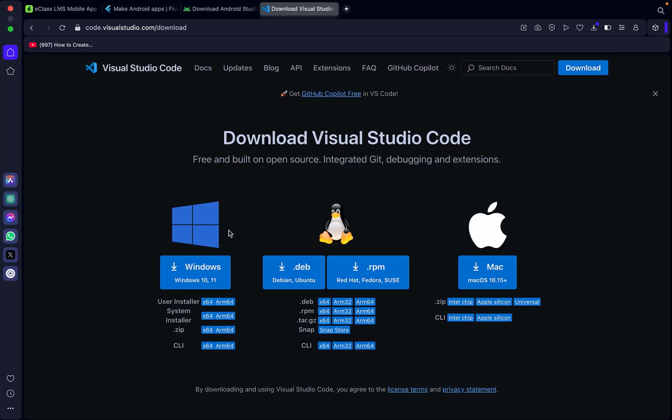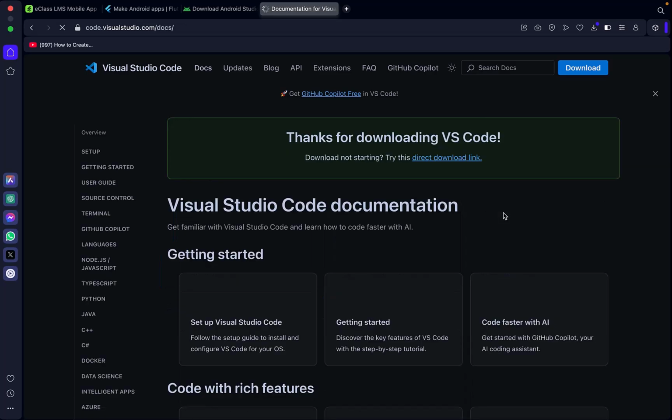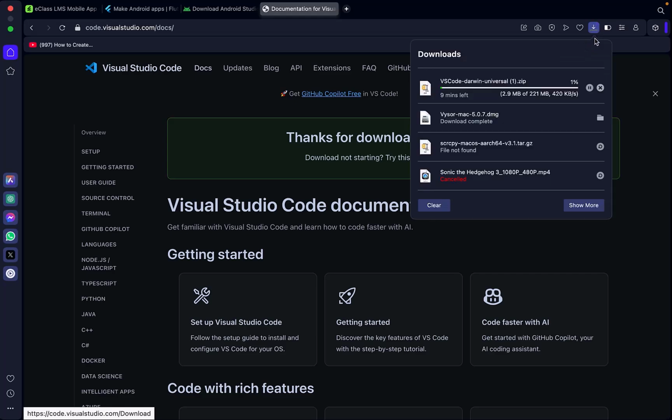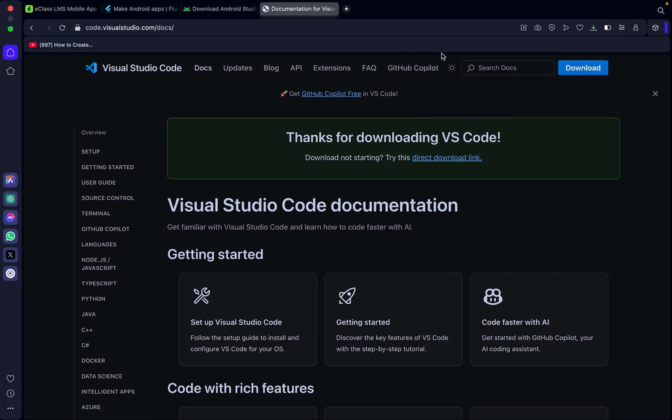For Windows users, you want to go ahead and click on this button here to download for Windows, and if you are a Mac OS user, you want to click on this button. Once you do that, your download should be on the way. So this is what happens. Once that is done, you want to go ahead and install it. For our case, we already have this installed.